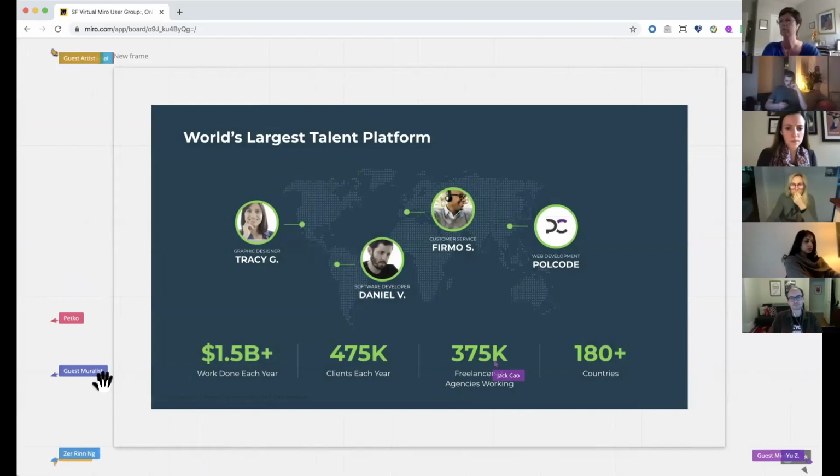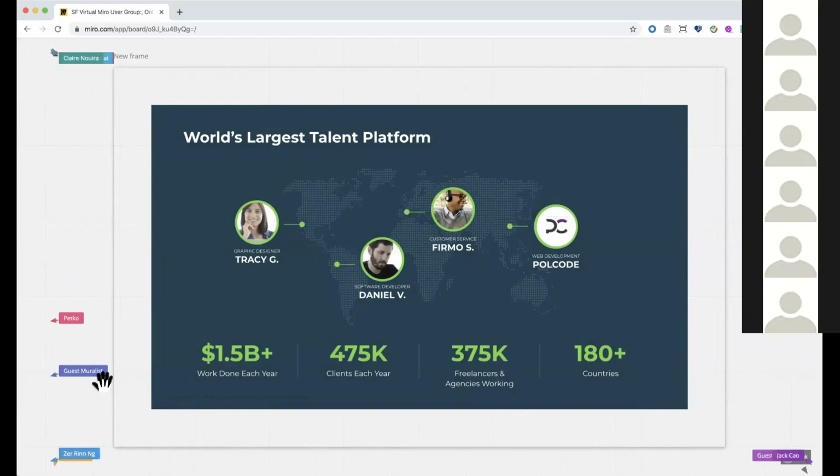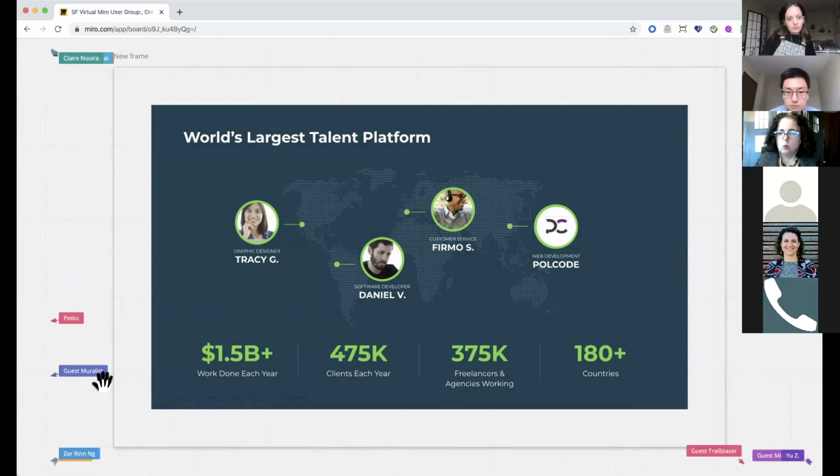When we say we're a large talent platform, it really shows in the numbers: the amount of work done every year, our clients each year from all over the world, and the number of freelancers and agencies. On our platform, you can find both individual freelancers or agencies for those bigger projects. And we've done this through 180-plus countries. You can easily be somewhere in the US and working with people in Asia or Europe, what have you.